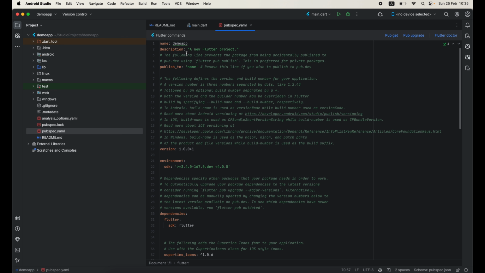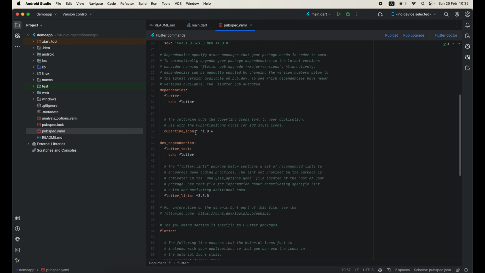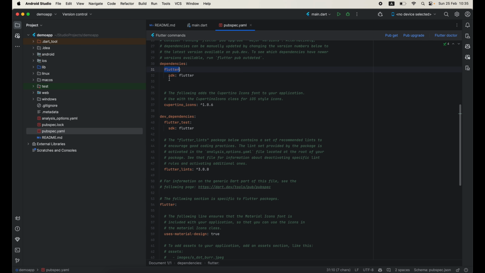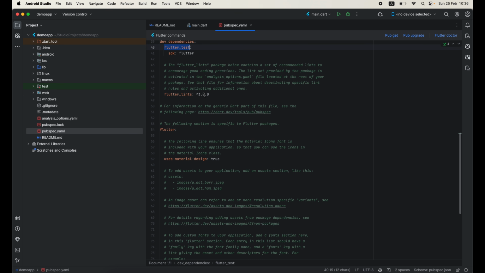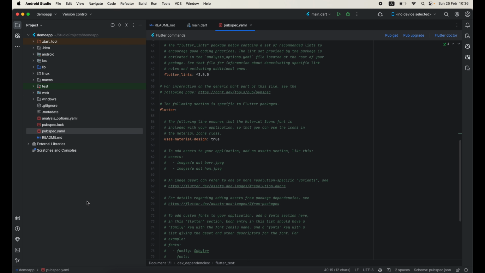So we will see the file for some time. A name, description, and environment, dependencies. Yeah, dependencies, Flutter. Definitely we need the Flutter SDK. So these are dependencies, and we also have dev dependencies, Flutter test, to support testing, widget testing, automation. We have this Flutter test by default. We will see this later, not a problem.